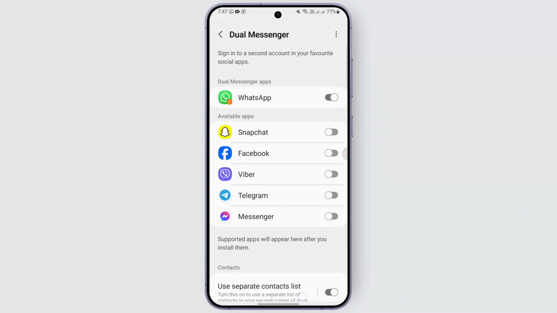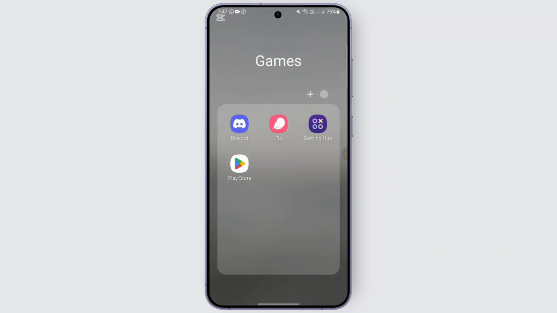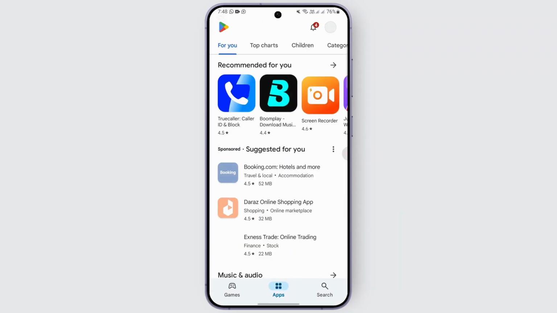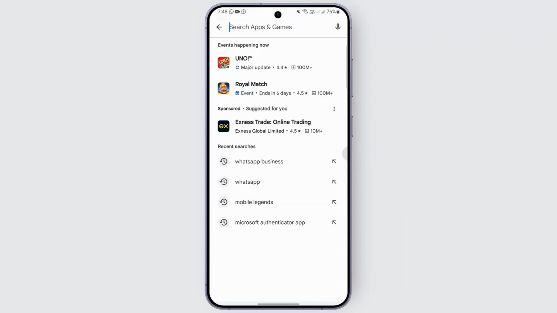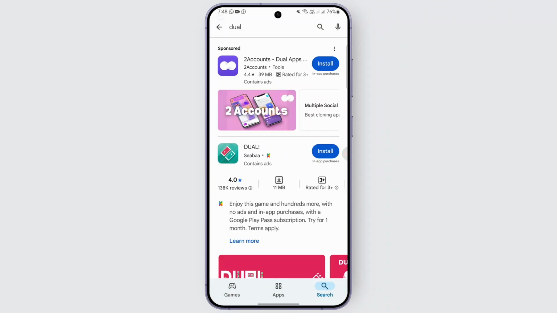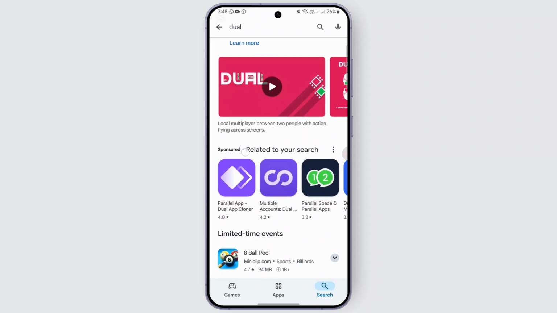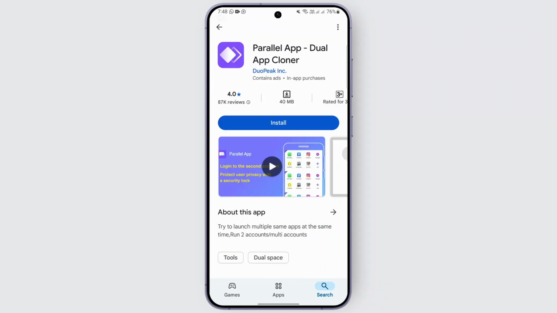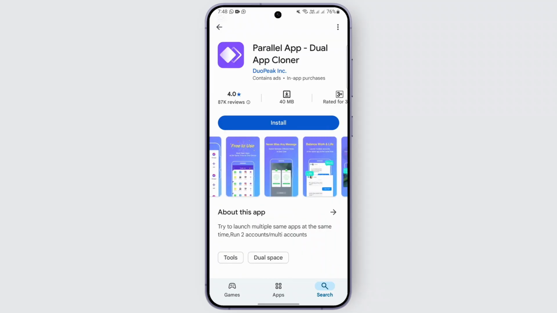So if you don't have the WhatsApp business in your dual feature, your built-in feature in your device, you can go ahead and download from the Play Store an application that lets you create dual apps on your phone. You can search for those kinds of applications available in your Play Store and download the one that will help you create the dual.